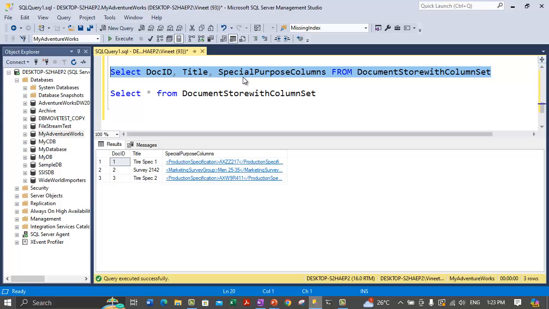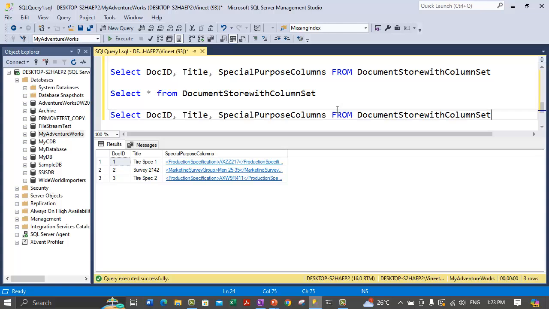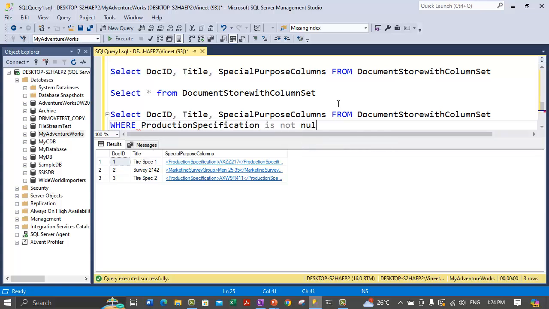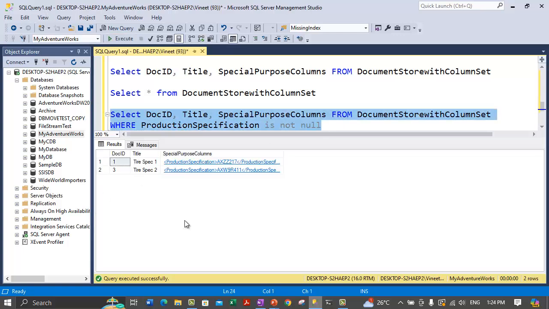So let's take a clause where the production specification is not null. This is the filtering criteria I'm using. So this is how you can use the column set to return the result by using the column set name. All right, so these are the two items returned for which the production specification is not null. For one of the rows, the production specification is null. So that's why the row was not returned.